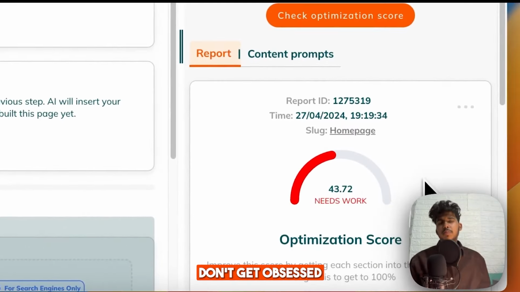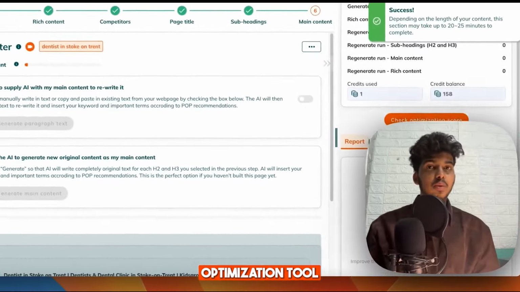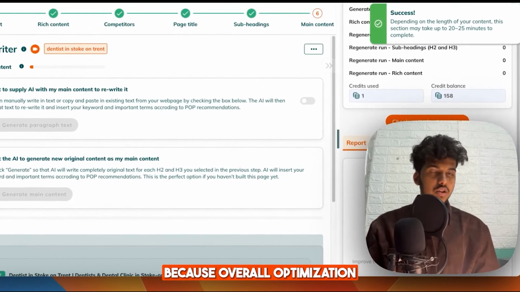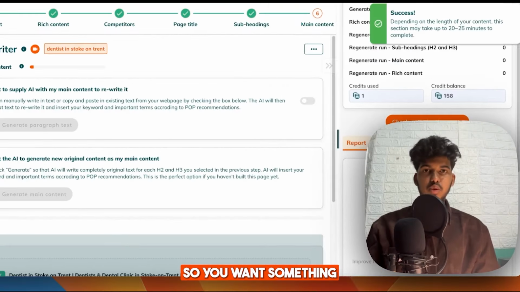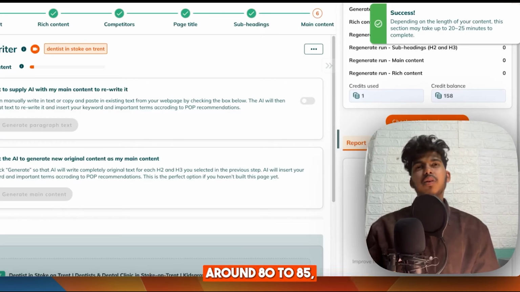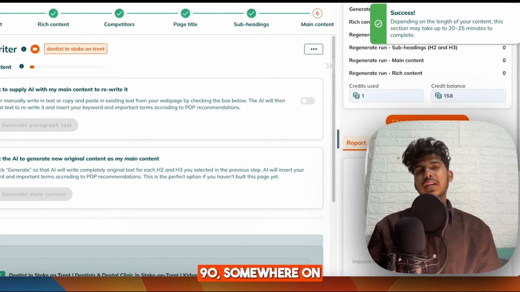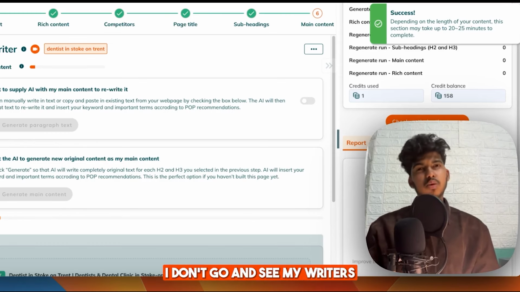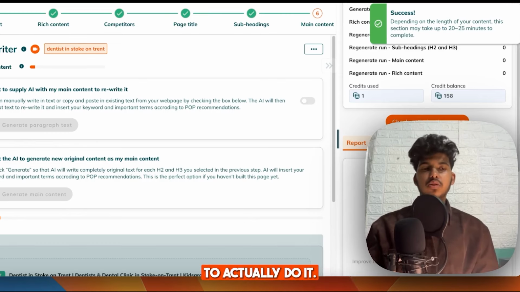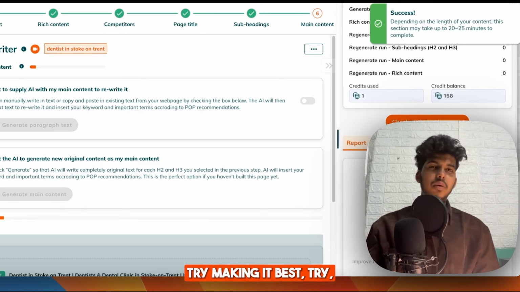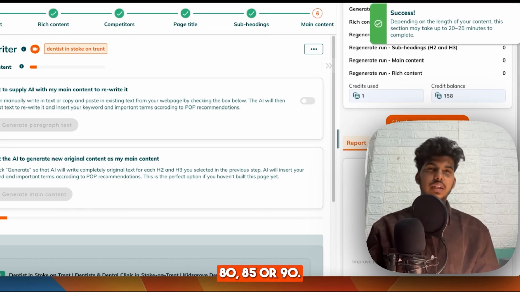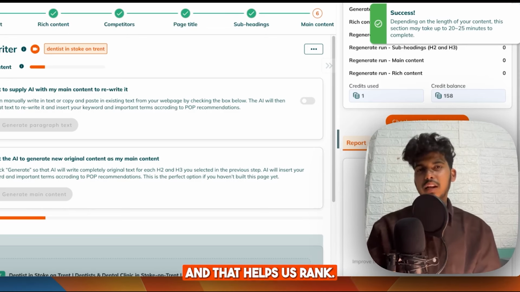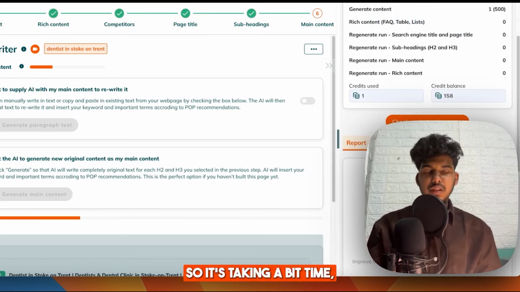And don't get obsessed with the score of any SEO optimization tool, because over-optimization isn't good. You want something balanced, somewhere around 80 to 85, 90 is perfectly fine. That's what I usually prefer. I don't tell my writers to do a 100 score. I just say try making it best, somewhere around 80, 85 or 90. That's usually the best, and that helps us rank. So it's taking a bit of time, just give it a bit.